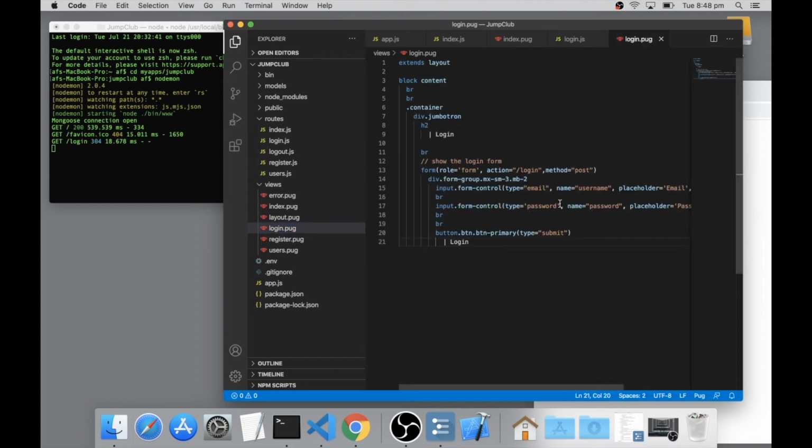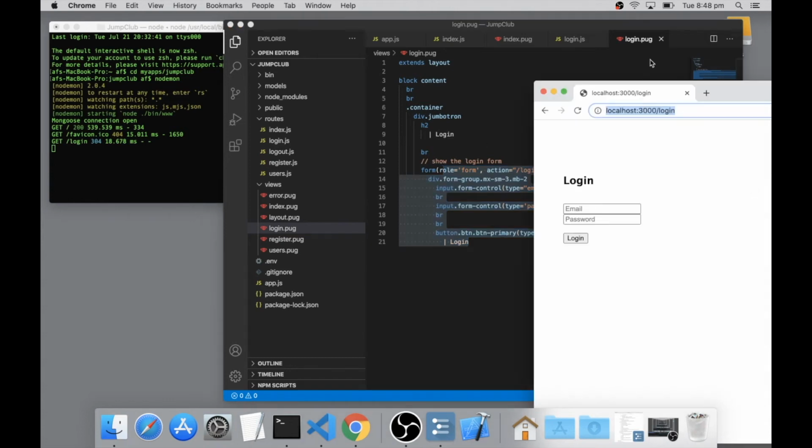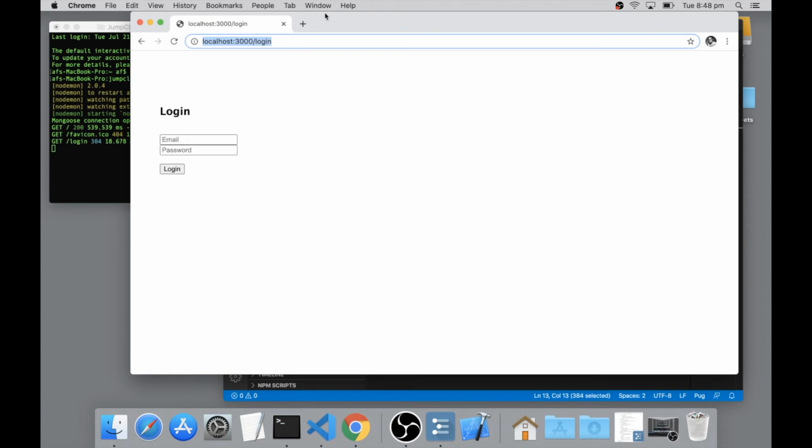And the login view says, show us a form that says login above it and has all the stuff that you need to log in. And sure enough, it says login above it and has all the stuff to log in. So we'll test it again.